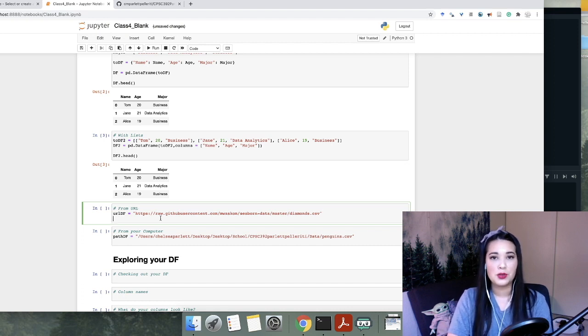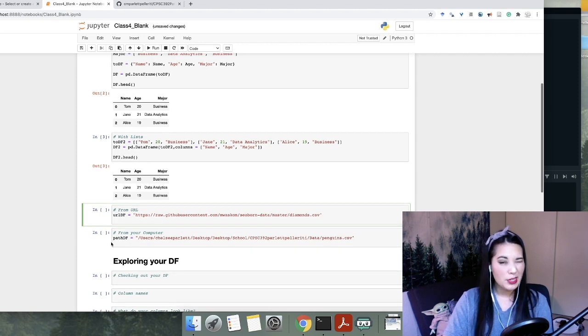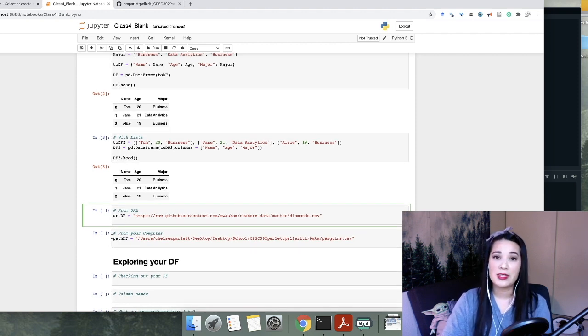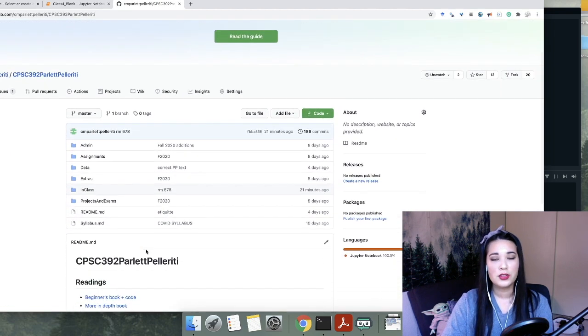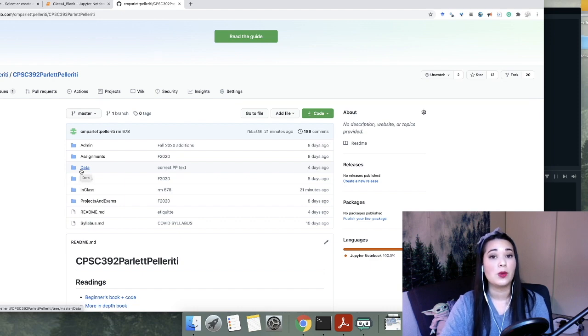Another way to load in data instead of creating it that already exists is by using a URL for wherever the data is located. And this is pretty much one of the most common ways that we're going to load in data. And I want to show you something from our class GitHub page really quickly. If you look at our class GitHub page, you'll see that there's a file called data, and this contains a huge number of the data sets that we're going to be using and working with together.